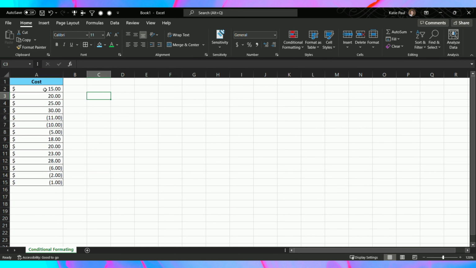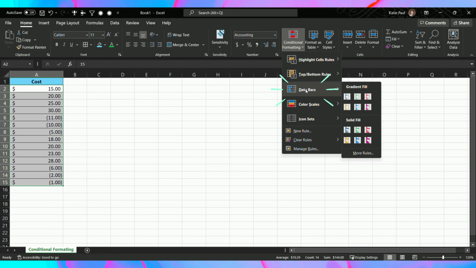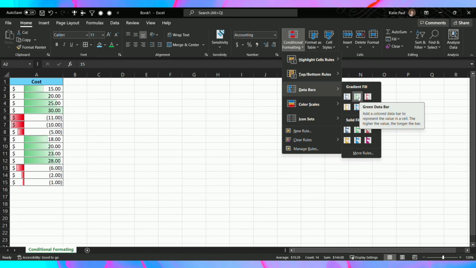Now another cool thing with conditional formatting, you can highlight these cells, go back to conditional formatting, and then you can go into these data bars. If you go in here, you have the options for gradient fill or solid fill. But I'm just going to hover over this green one. It's really cool. The positives are all showing green, and the size of the bar that's showing is relative to the cost. So 30 is my largest. It's my longest green line here that you see.